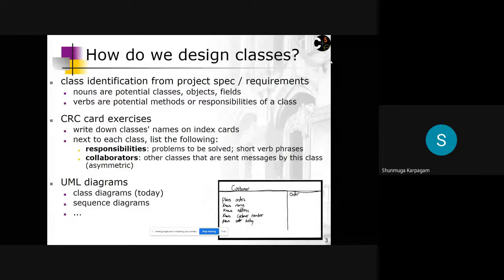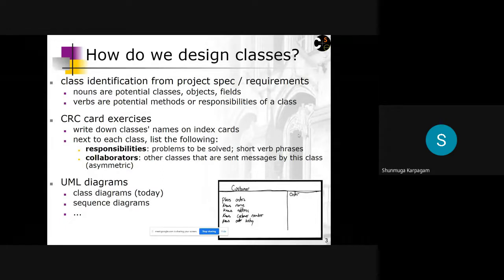So in this, how are we going to design the class? I already told you that mostly the noun phrases will represent the class names, and the verb phrases, the action words, will represent the association names. Here they have given that the nouns are the potential classes, objects, and fields, and verbs will become the methods and responsibilities of the class.